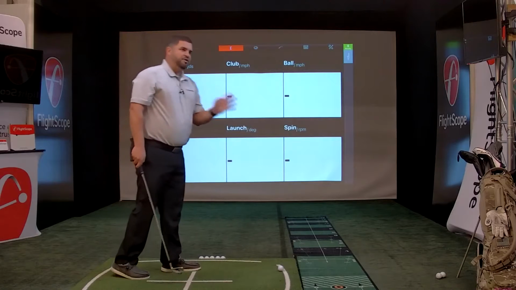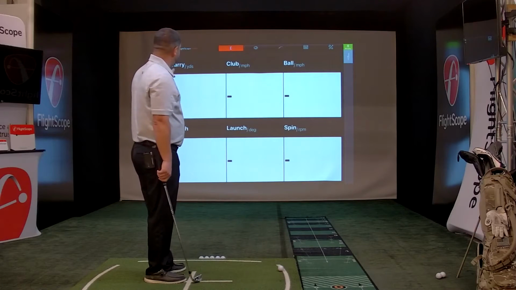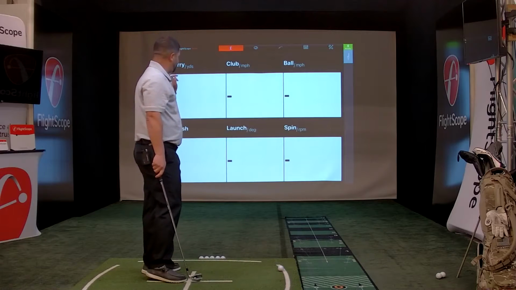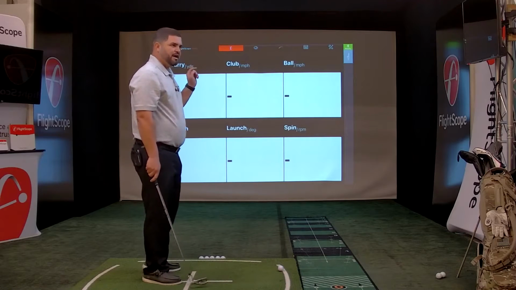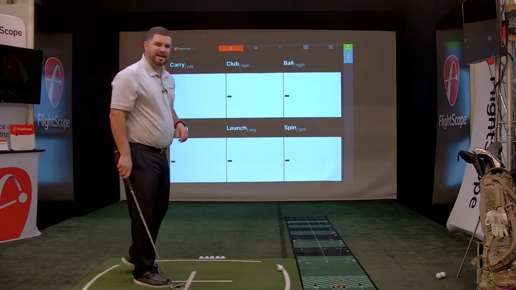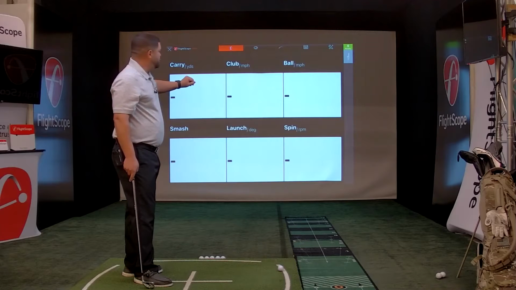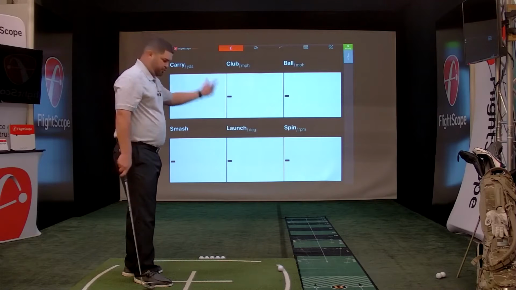Now the Mevo gives you 8 data parameters. Currently we have 6 up here. We have carry distance, club speed, ball speed, smash factor, launch, and spin. And the last 2 that are missing are height and time. Currently you're only allowed to have 6 up on the screen. If you wanted to add the additional 2, I'll show you how to do that.